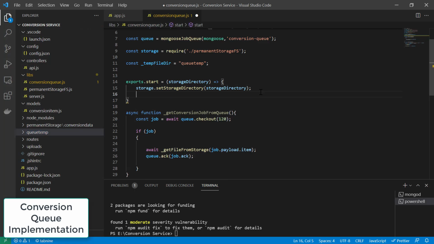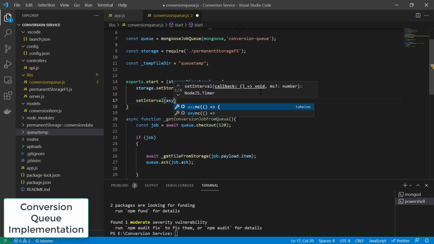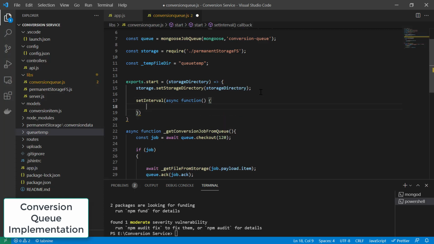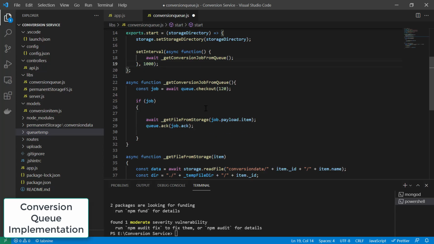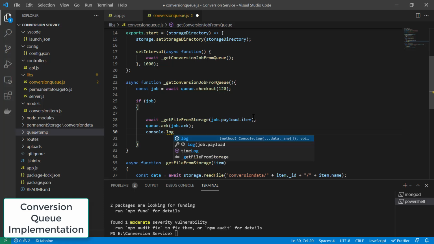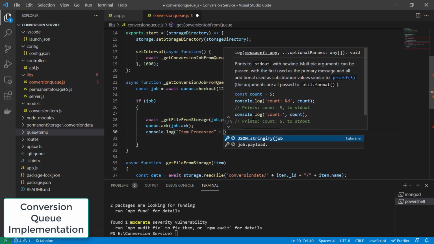What we of course also have to do is actually call that function that checks if there's a new item on the conversion queue. It's going to be very straightforward. We're just going to be doing this every second in an interval. And for debugging purposes, let's quickly add some console output here in the job queue every time a new job has been pulled and acknowledged.